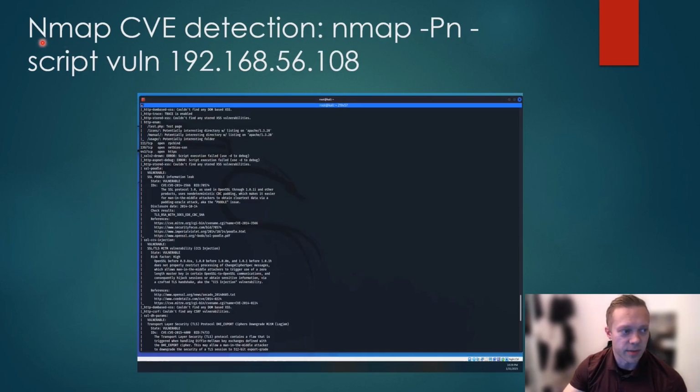Next, we're going to use an awesome command. It's the nmap CVE detection scan. This is done with the nmap -Pn --script vuln followed by the IP address command. What this does is allow the nmap scan to match up possible vulnerabilities with CVE numbers. We can see here quite a few possible vulnerabilities were identified, as well as their CVE numbers. This is great for quickly identifying vulnerabilities and then being able to read up on them using the CVE numbers.